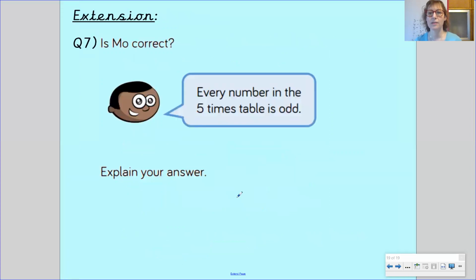And then we had this one the other day about the 2 times table as well. So Mo says every number in the 5 times table is odd. Is he right? And explain. So are all the numbers in the 5 times table odd? And I will just remind you what an odd and an even number is.